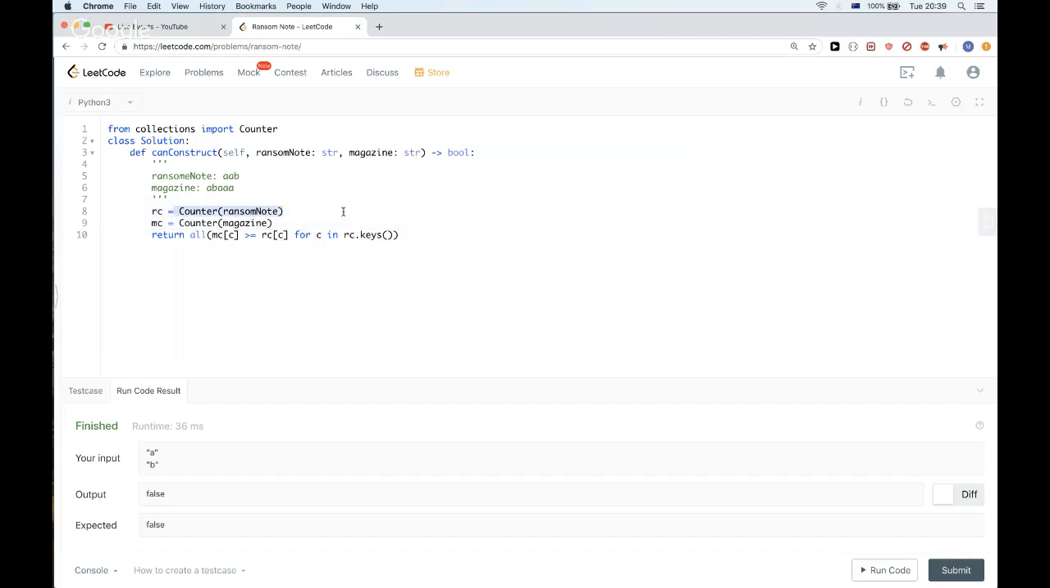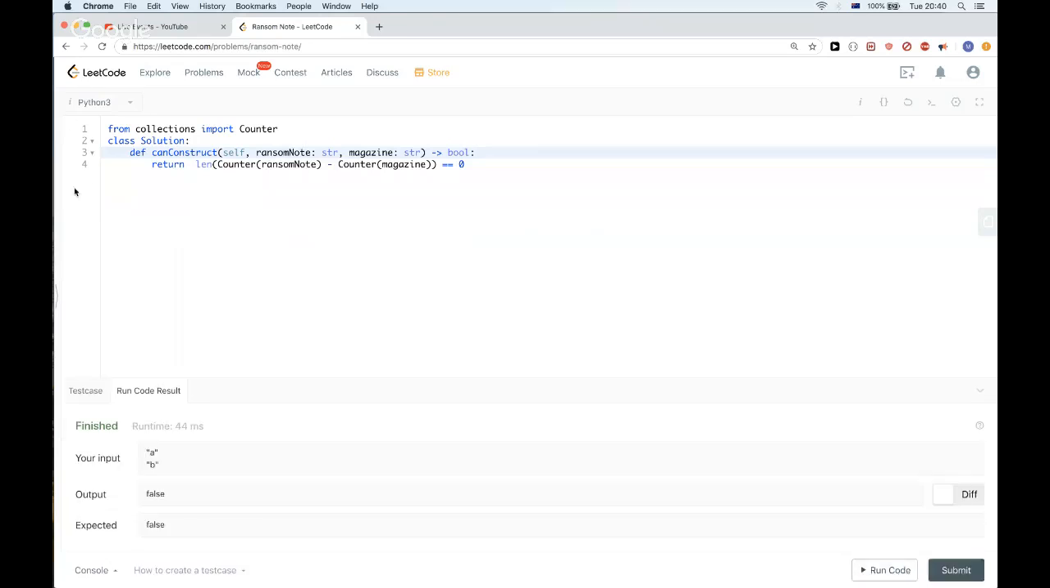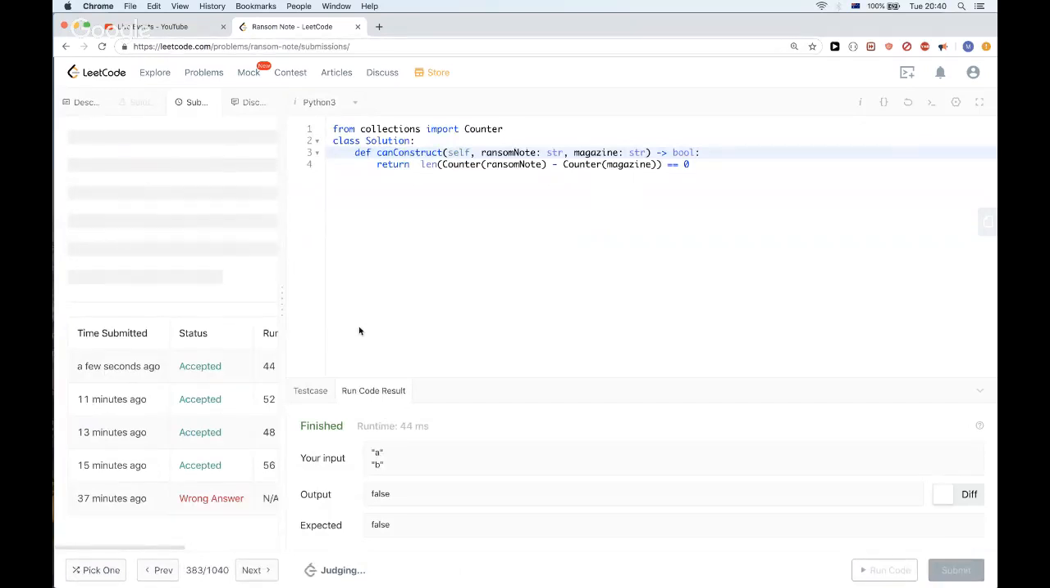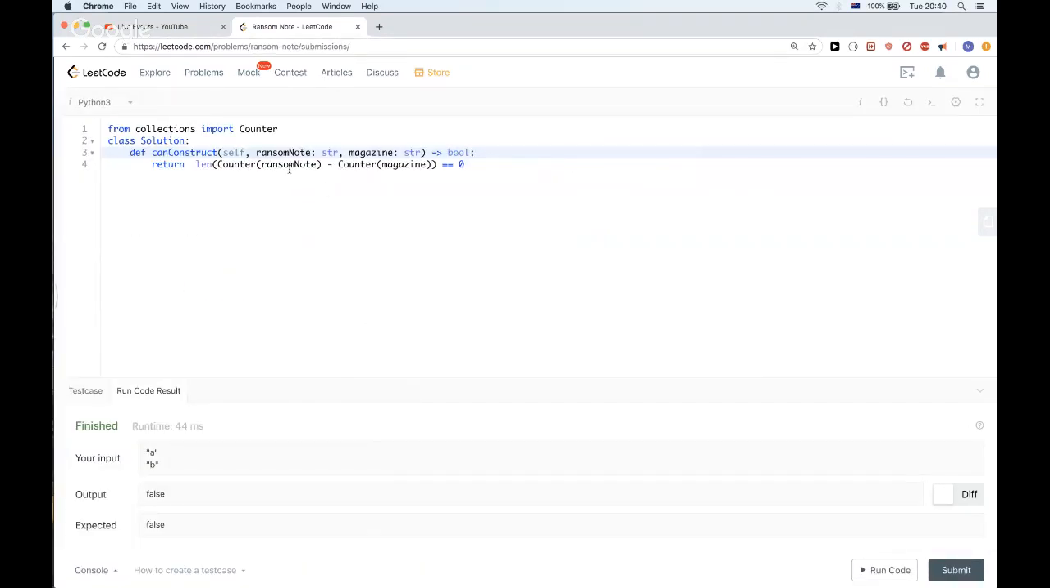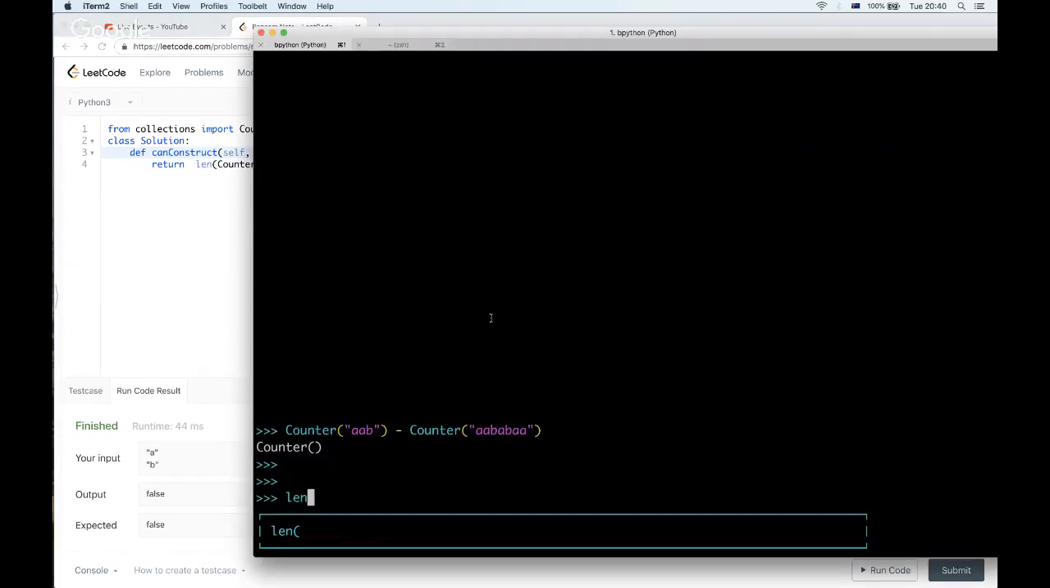So we could just say this minus this. And we want this to be empty, so we can say the length is equal to 0. If that's the case, then we found our solution. Okay, so let's run it. Okay, so that passes.